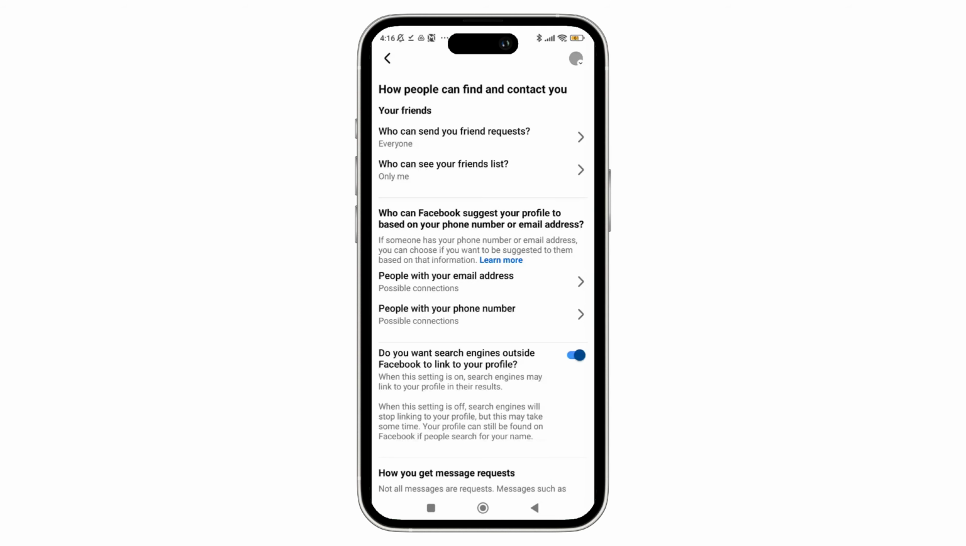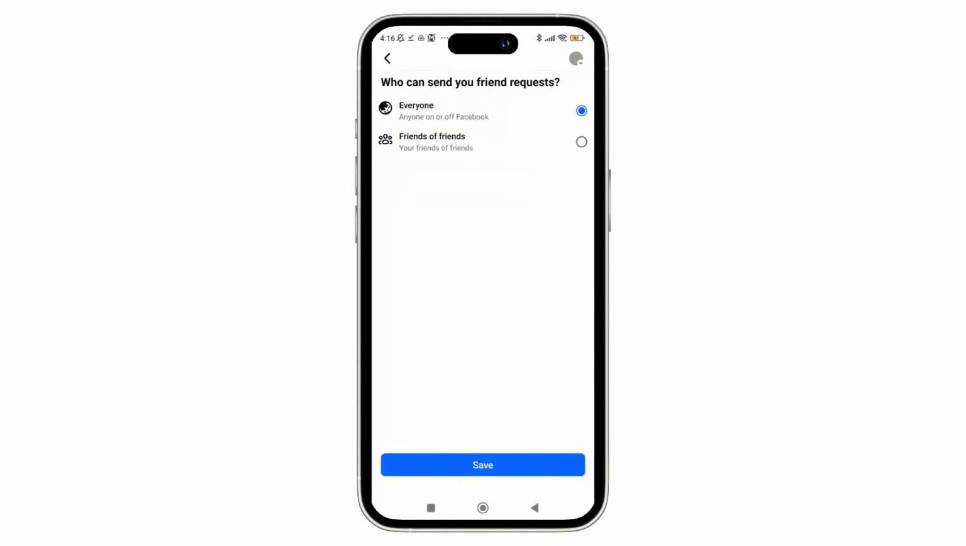And now here in this section, you simply have to scroll down, and there you can see the option labeled as who can send you friend request under your friends. So simply tap on it. And now here, if it's set to friends of friends, then change it to everyone and simply save it.